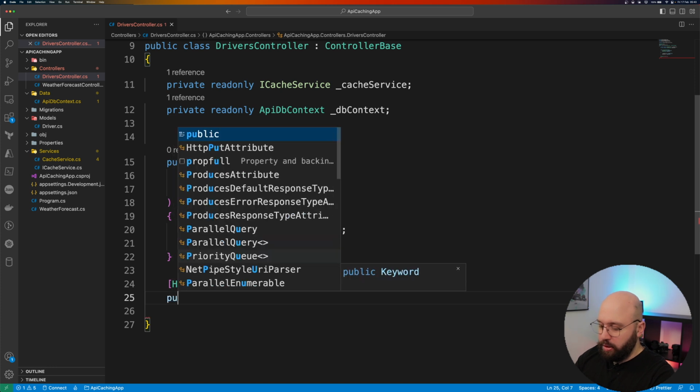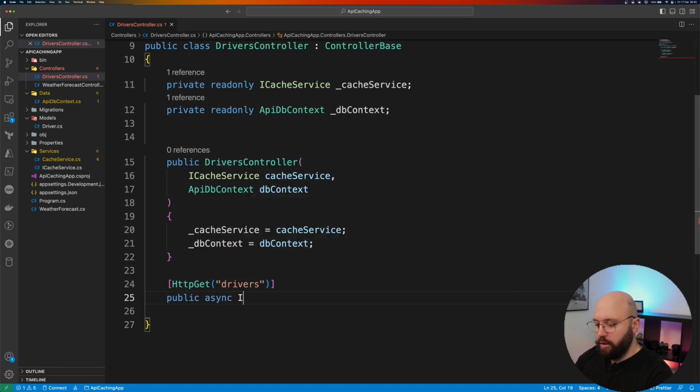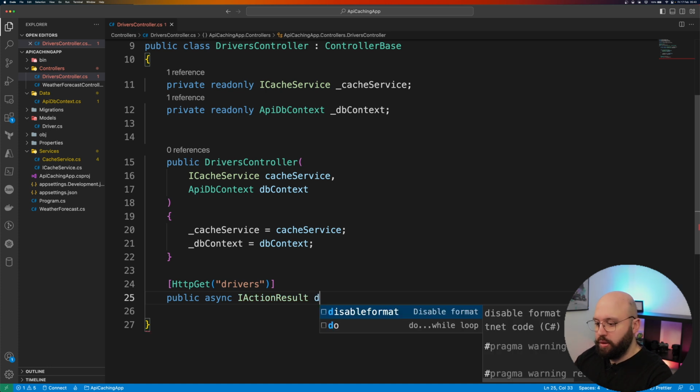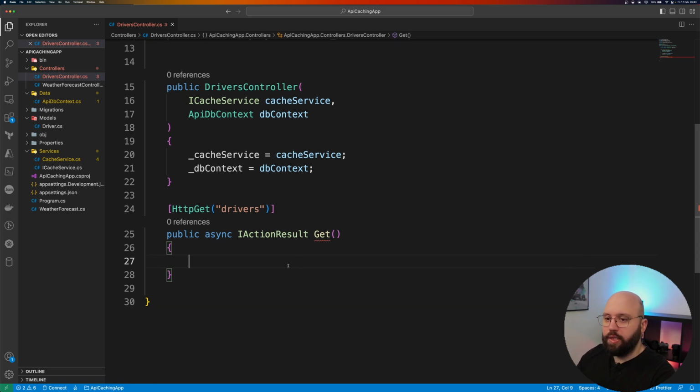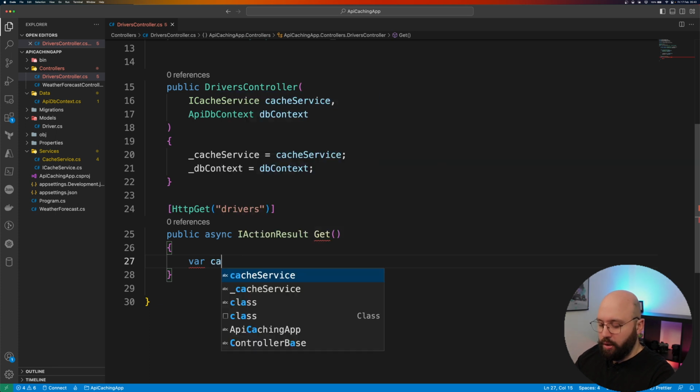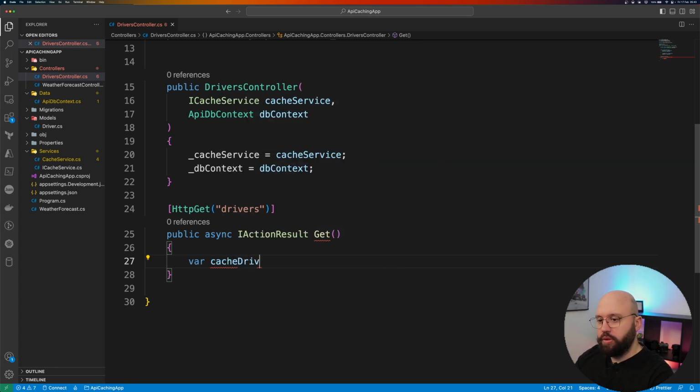and it's going to be pretty straightforward: public async IActionResult. I'm going to call it GetDrivers. And here this is going to be a get function where I get all of the drivers. So first I'm going to check if there is any information inside my cache. So I'm going to put var cacheDrivers equal _cacheService.GetData.